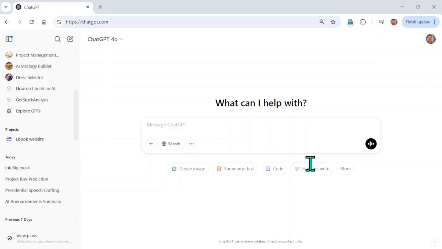Let us dive in. Projects in ChatGPT are like dedicated workspaces where you can store files, keep past conversations, and set custom instructions all within a single context. Think of it as your AI powered project manager.